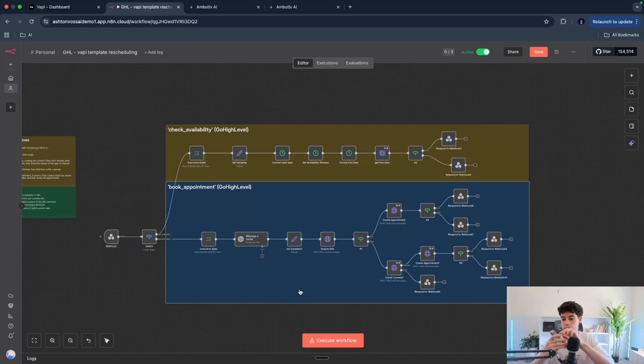Without further ado, let's jump into a demo so you can see how the system works, and then we're going to go straight into n8n so you can actually see how to build this out for yourself.